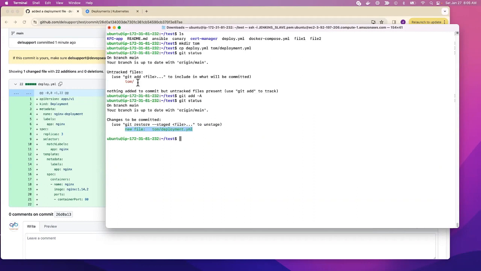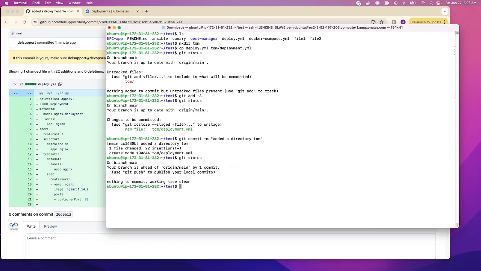So red just means that the change is now only on your working directory. And when the color is green, it means that the change is now on your staging area. So then we are going to do git commit -m "added the directory Tom". Then if I say git status again, it won't show me anything because git status only tracks changes between the working directory and the staging area, right?